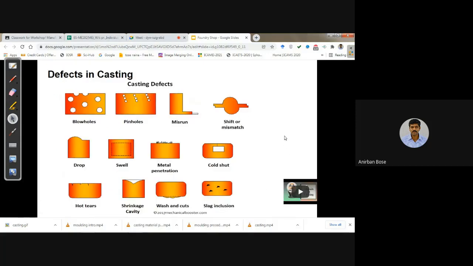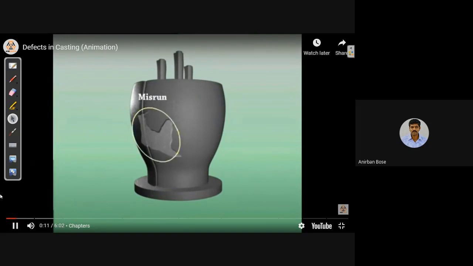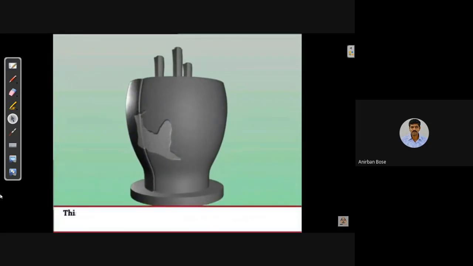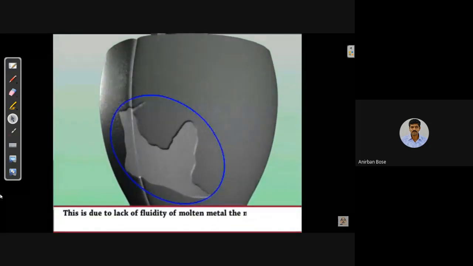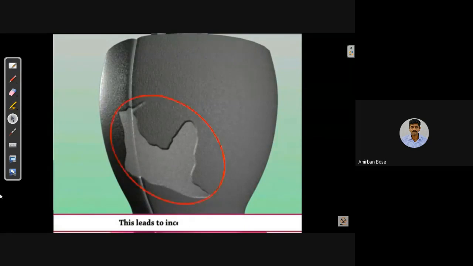Next, we'll see the defects in casting, and there are different kinds of defects that are produced in casting, as you can see from some of the names here. Let us try to understand through a 3D visualization of each of the defects and know what might be the reason, through this YouTube video. So, misrun. This is due to lack of fluidity of molten metal. The molten metal solidified before it filled the cavity. This leads to incomplete casting.